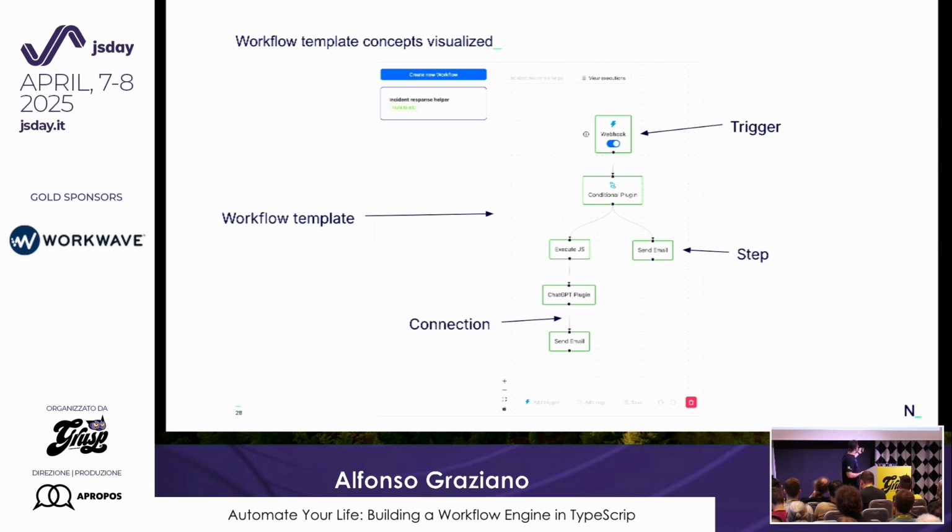Then of course we have the steps. For each step, we have to define all the properties, all the inputs and all the outputs. Because, as you may guess, if I need to send an email, what information do I need? I need, I don't know, the sender, the from, the to, the subject, the text. So all this information will be stored within the send email step. And then of course we have the connections. From this execute JavaScript step to the ChatGPT plugin, we have a connection.